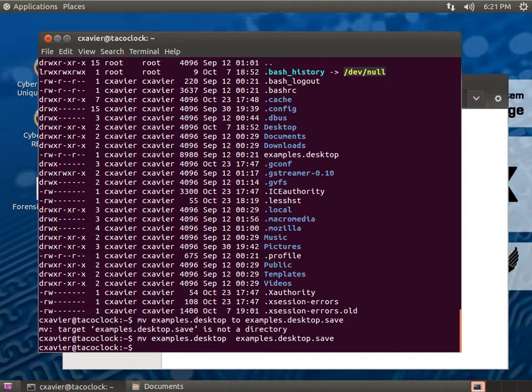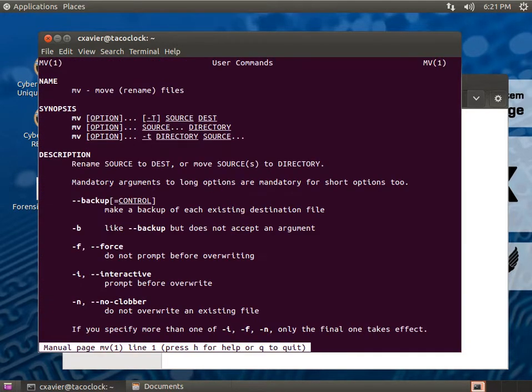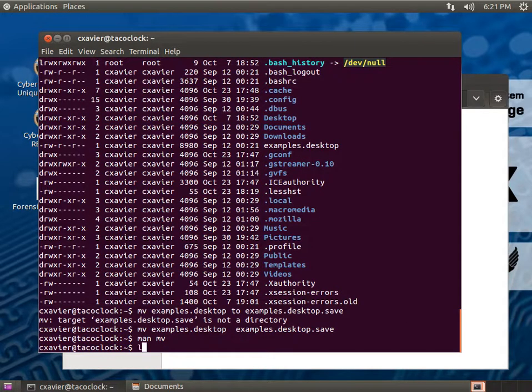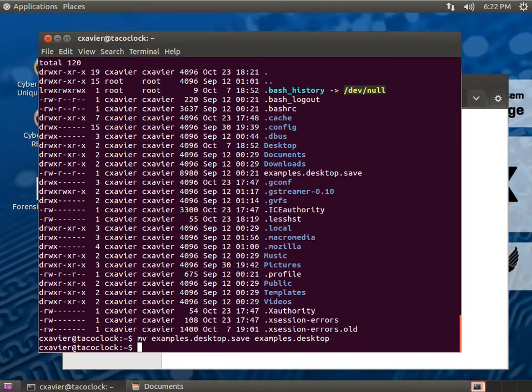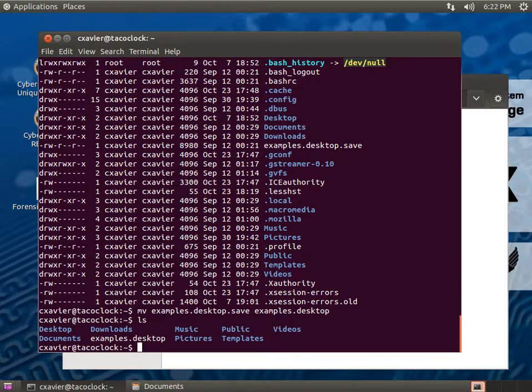If you would have done the man command, you would have known: man mv. You have a source file, source, and a direct destination. So ls -la, I've just renamed that file to examples.desktop.save. I can remove it back. Move examples.desktop.save to examples.desktop. Ta-da! It's back to where it was.